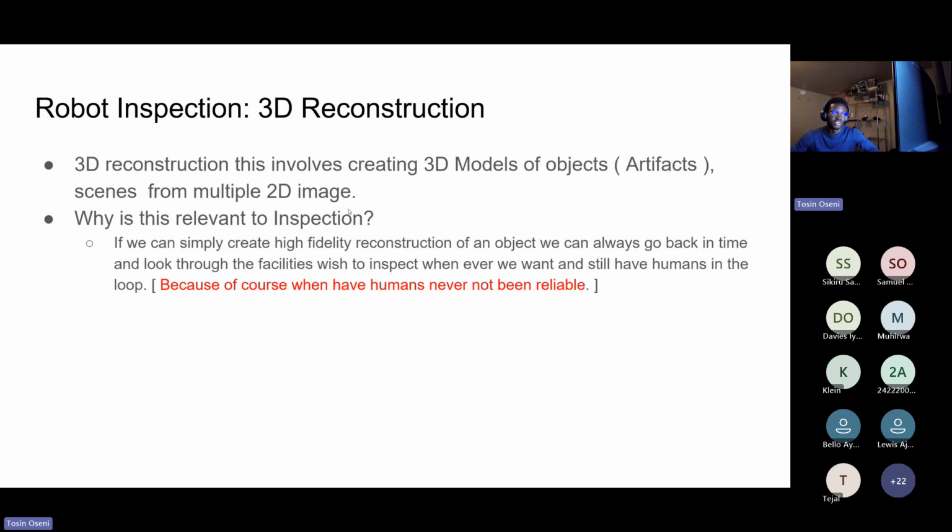3D reconstruction. In typical fashion, a human being would go out and perform the inspection tasks themselves. Whereas with 3D reconstruction, the agent would take pictures of the artifacts. The pictures have to be good enough quality so that we can perform 3D reconstruction. And when we have the reconstruction, a human being can now sit down and look at the reconstructed image. So why is this relevant to inspection? Like I said, if it is high fidelity enough, if the rendering is good enough, then we can always go back in time and inspect the artifact ourselves.